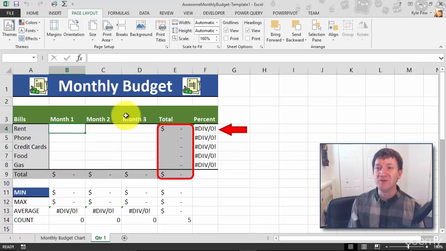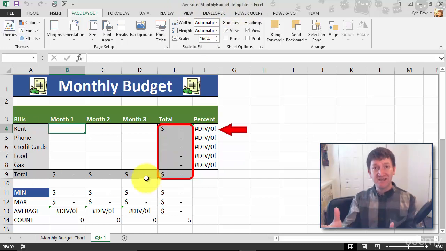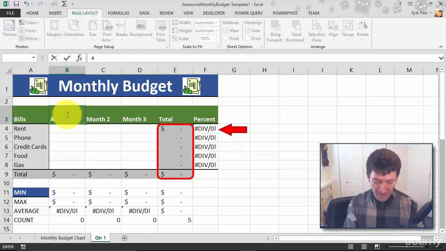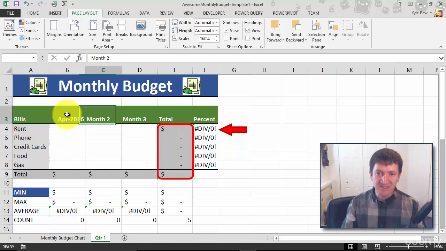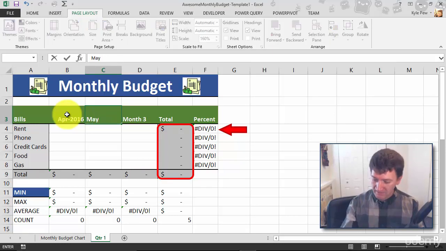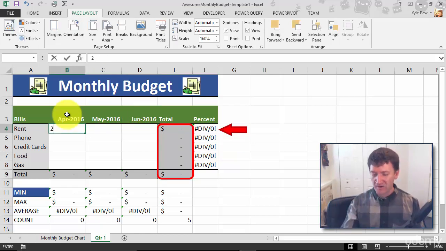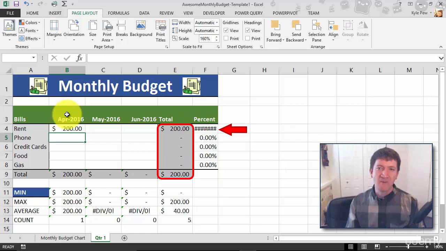And now I've got a new document. This is an instance of the template. Template 1. An instance of that template. And now I can start plugging in the next quarter's data. January, February, March. So I got to go what? April 2016 and May 2016 and June 2016. Plug in the data and off I go. Here's 200 for rent. I dropped down quite a bit there, huh? But the calculations are all there.